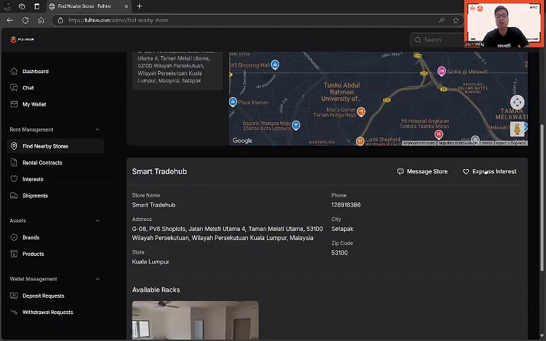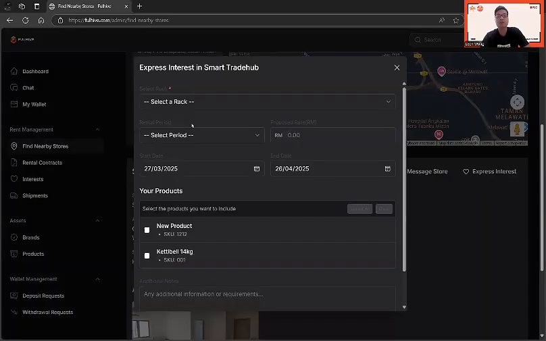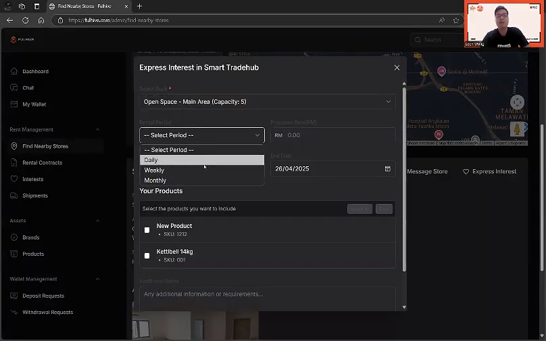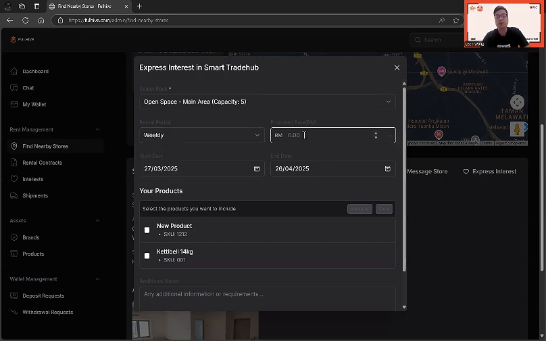So let's say after you have a chat, then you think this place is a high potential for you to collaborate together, just select express your interest. So which is the space that you want, is an open space. Then select how long you want to rent, daily, weekly, or monthly. So let's say you want to test out the place. You just rent per week. But remember the per week price is 100. But you think you want to haggle down to a lower price. So probably you try to tell him you want 60 ringgit.